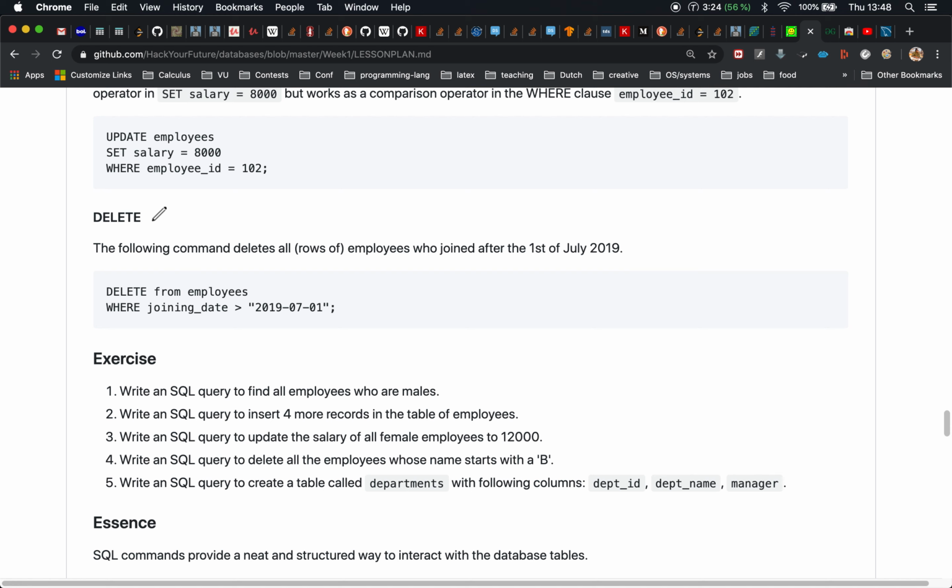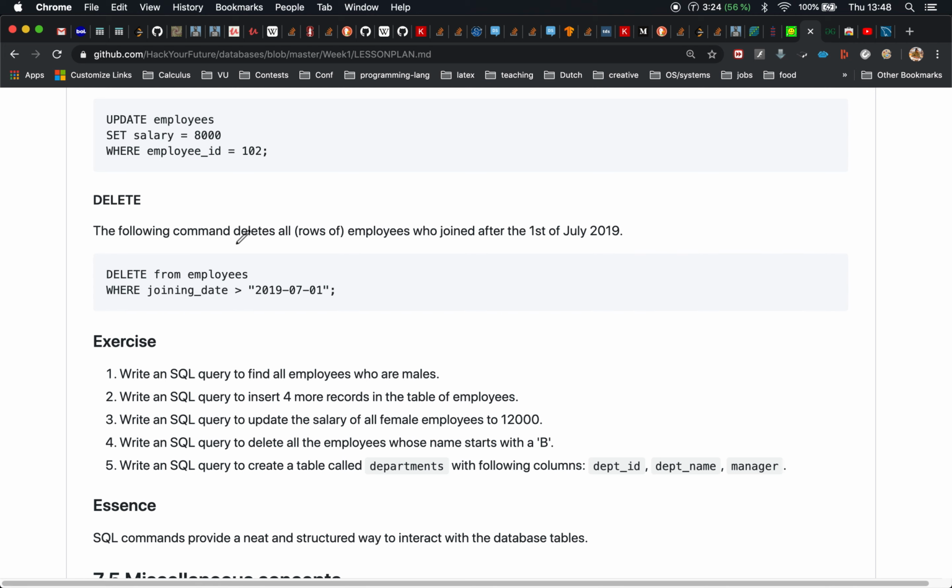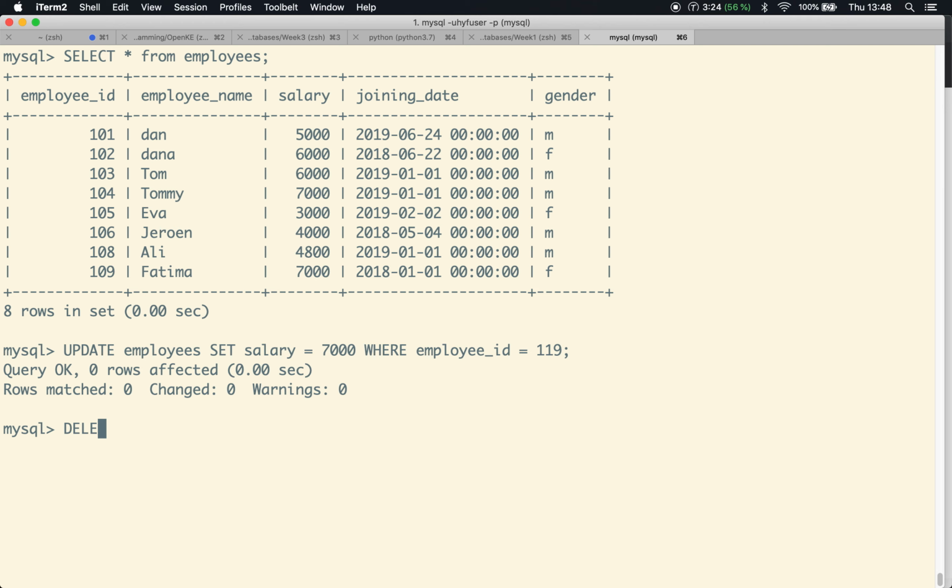Now let's delete some rows. This particular command deletes all the rows from employees who joined after a certain date. Let's do that. Delete from employees where joining date is greater than... we have some 2018-19, so no, 2019 February 1st.